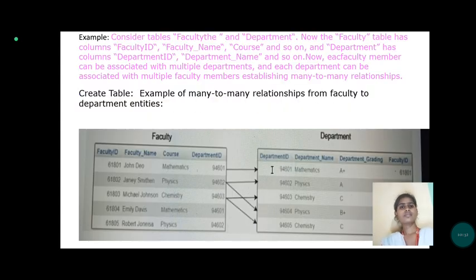Then next, example. Consider the tables faculty and department. Now the faculty table consists of the faculty ID, faculty name, and the course as shown, and the department table has the columns department ID, department name, and so on. Now each faculty member can be associated with multiple departments, and each department can be associated with multiple faculty members, establishing a many-to-many relationship.